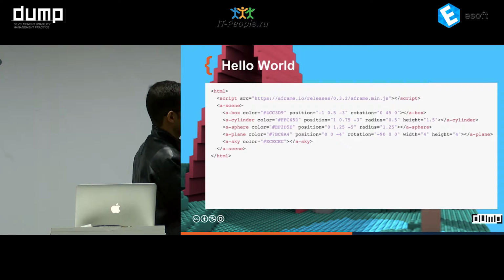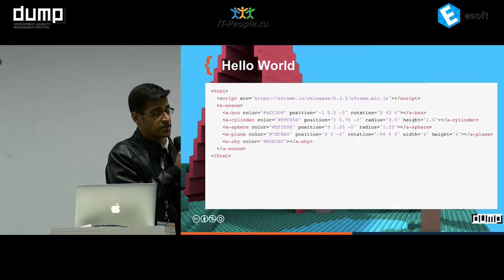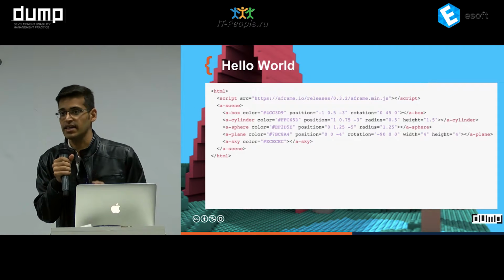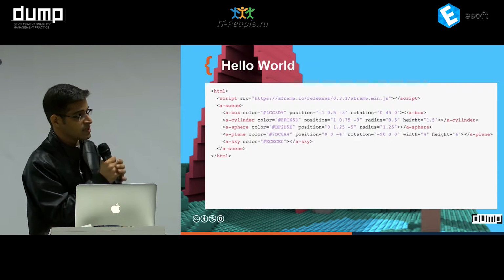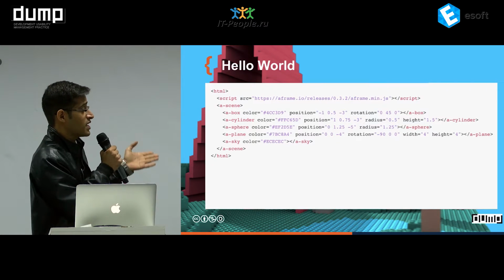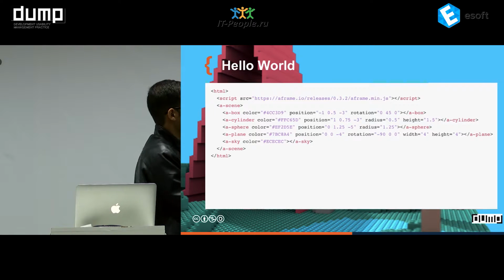For example, you will see that there is a color attribute common in all of the tags. There is a position attribute which defines the position of the object that you are placing on the scene, and it's given as X, Y, Z axis. There is the rotation, and then there are some of the unique attributes specific to some tags. Like you have the radius and height for cylinder, you have just the radius for sphere.